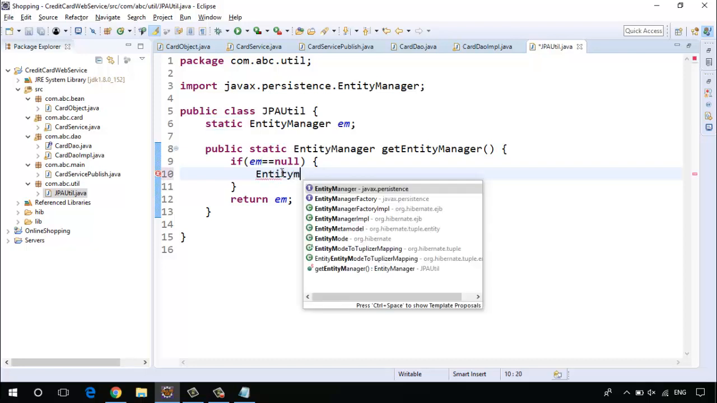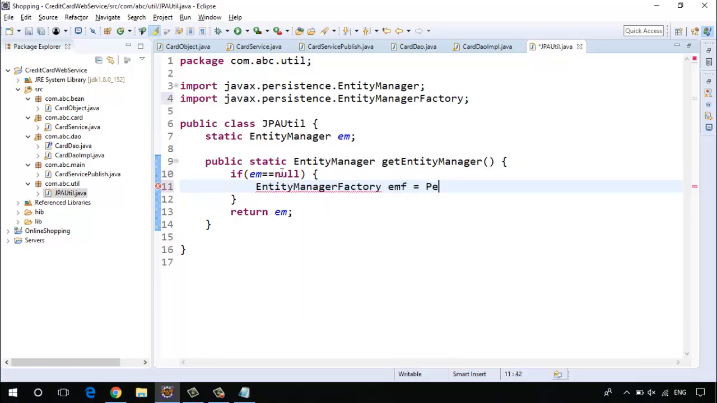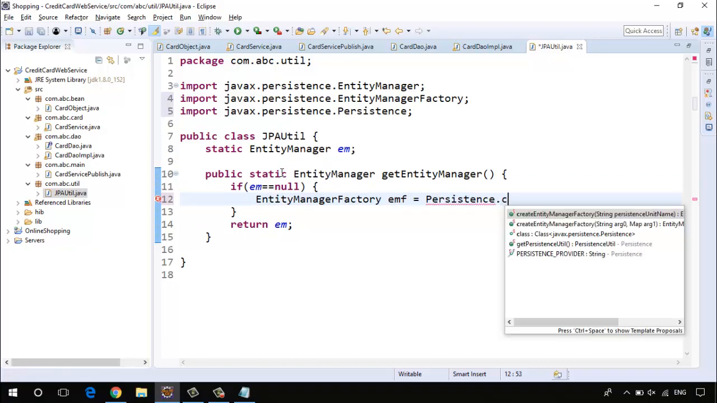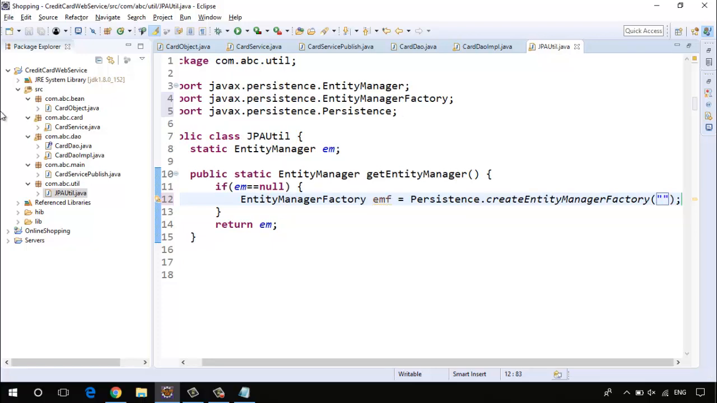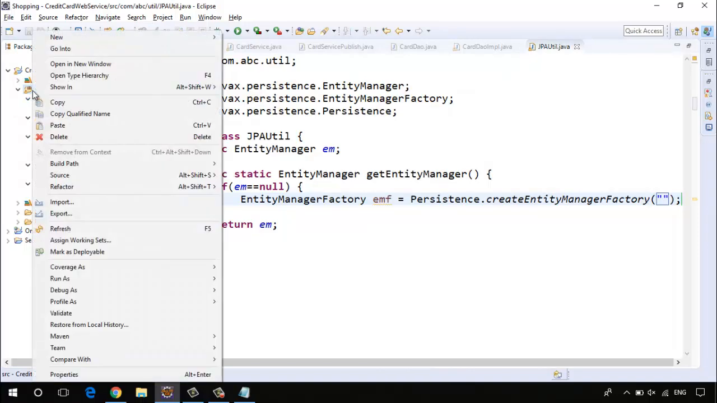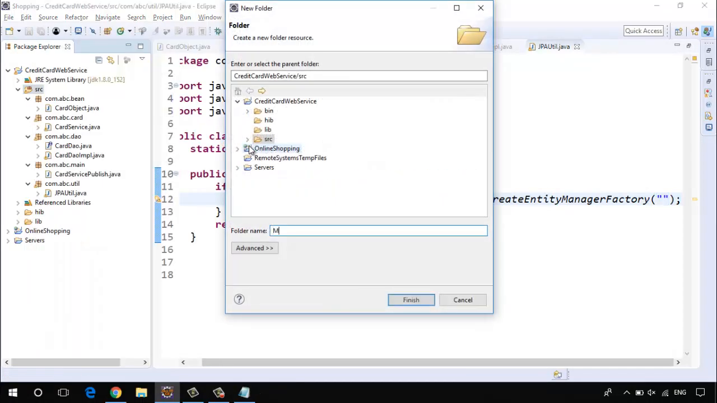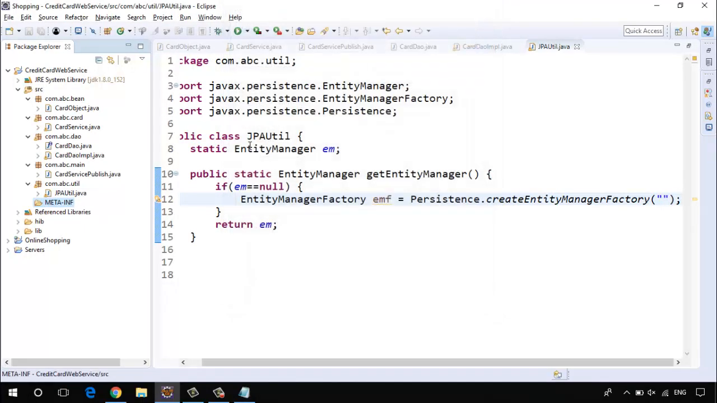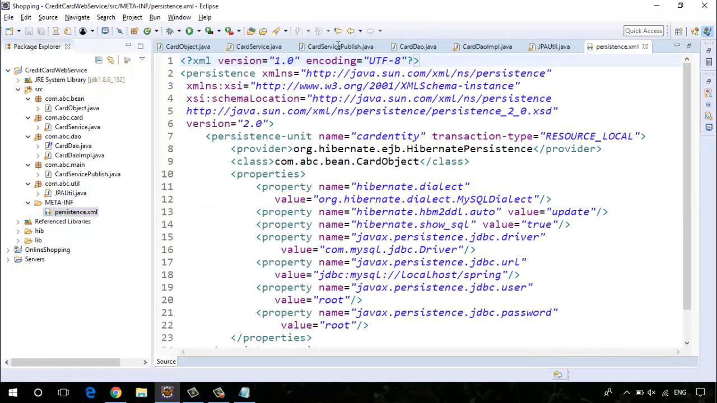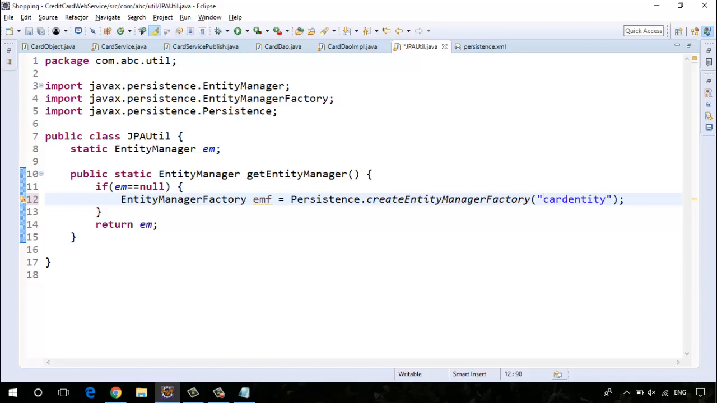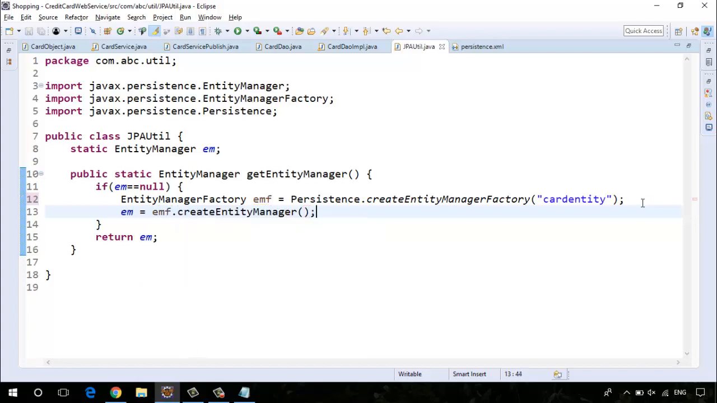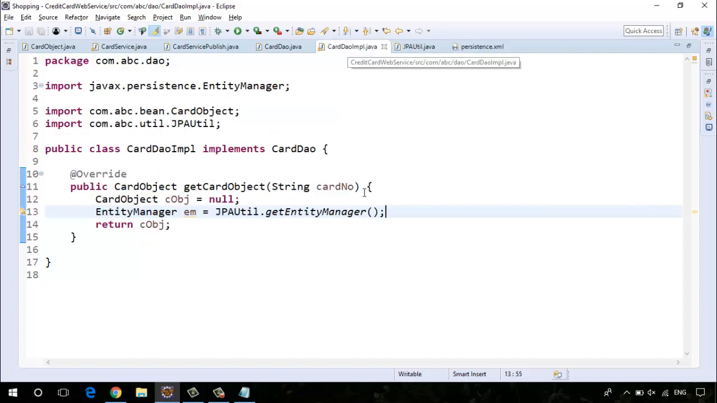EntityManagerFactory EMF is equal to Persistence.createEntityManagerFactory. Create a folder META-INF and add the persistence.xml. Here you write the persistence unit name, say card identity. This has to be copied and put in the method createEntityManagerFactory. So this is your persistence unit. So EM is equal to EMF.createEntityManager, which will instantiate the entity manager.